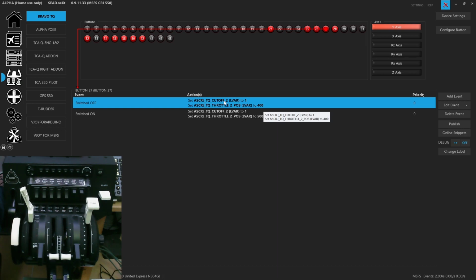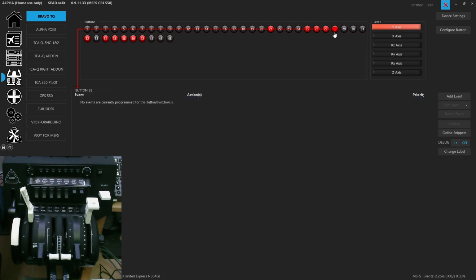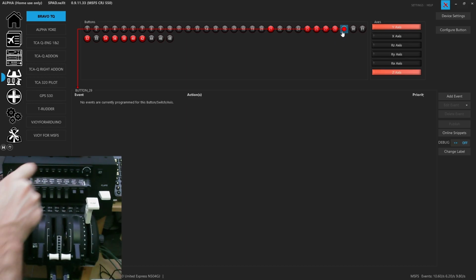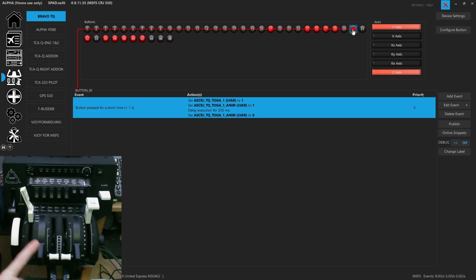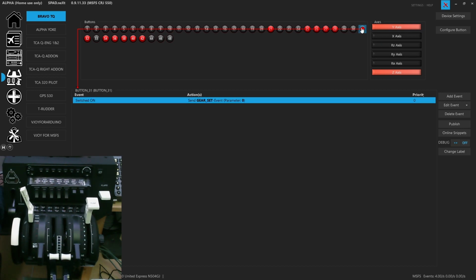We've gone ahead and put in the throttle 2 and cutoff 2. 28 is this axis detent. 29 is this guy's button. Then 30 is this, and this shares the same auto throttle disconnect or TOGA button, depending on what you want to set it up for. I set it up for TOGA. 31, that now comes back over to here for the gear setup.